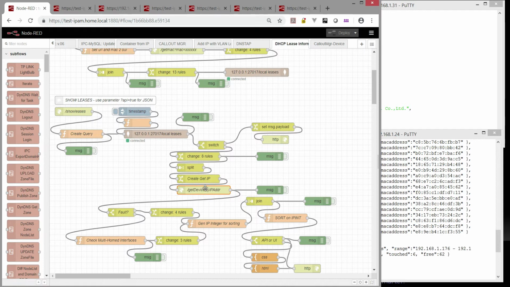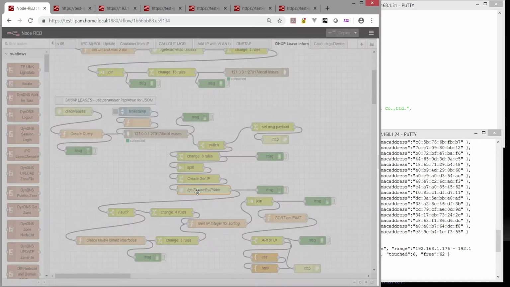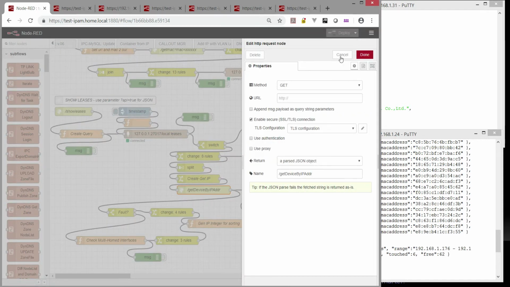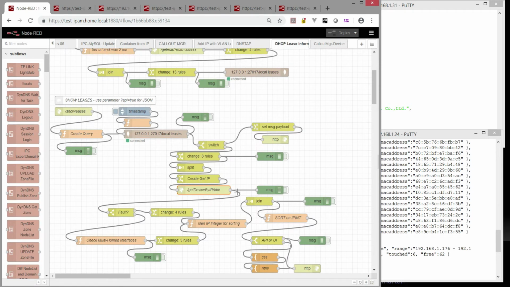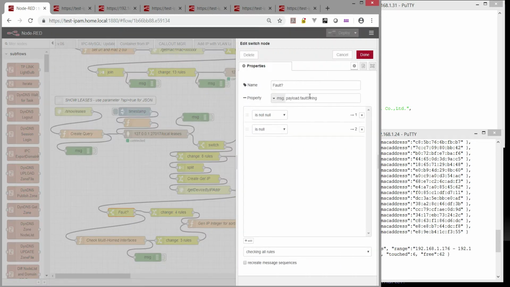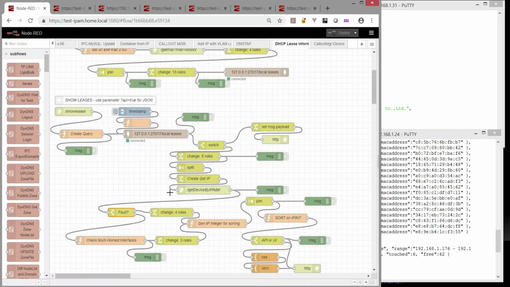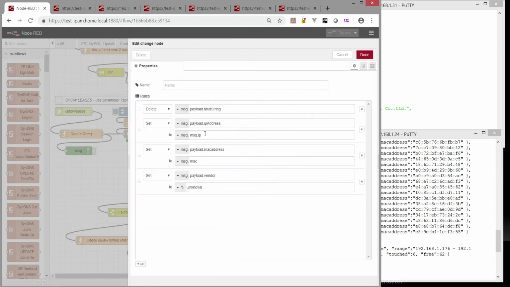So I have a HTTP request node that I'm passing it the URL, and I'm telling it to use TLS for SSL. This, in its response, should give me at least an IP address. If it does, I'm going to have the fault, whether it's null or not null. If it's null, I effectively want to change some of the values for the IP, the MAC, and the vendor, and copy those back into the payload because the get was the payload I expected. I expected the get IP address to return a payload where these would be set. Because it did not, I'm removing the fault and I'm setting those manually based on the lease values that were pulled in.